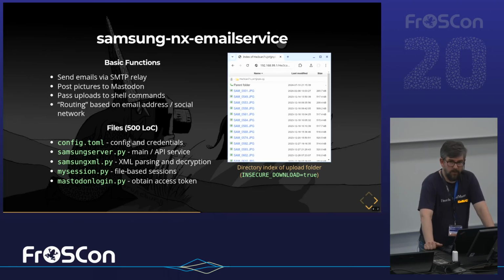And there is a little bit of routing logic in the implementation so that you can actually steer from the camera what is going to happen with the uploads. The whole project is 500 lines of code. It has a config file, a main implementation file in Samsung server.py, the XML decoding and decryption, session management, because the standard session code in Flask didn't provide what I needed for the persistence. And there is a helper tool to obtain Mastodon login credentials, which you can just run, and then it will emit a secret file that you can use for the client for uploading.